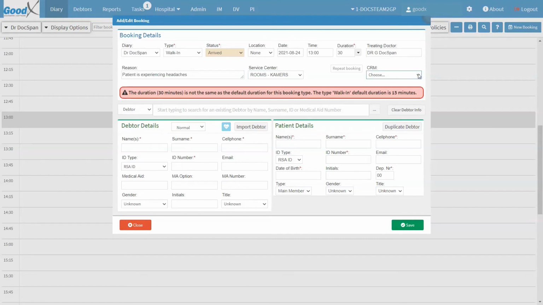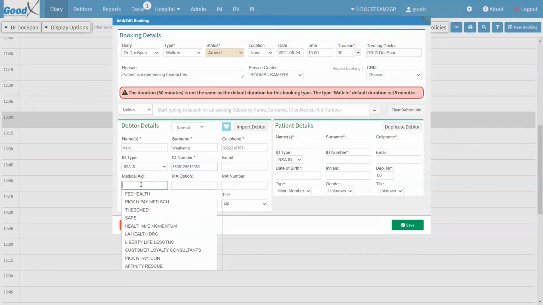Because this is a new patient and does not yet have an existing electronic file, we can skip the data patient search field. In order to create the booking quickly, complete the required fields in the data details section that are indicated by a red asterisk. This includes the patient's name, surname, cell phone number, ID number, and medical aid details.